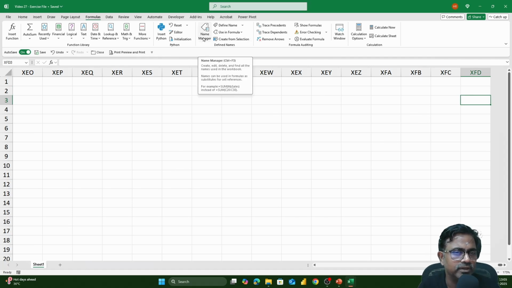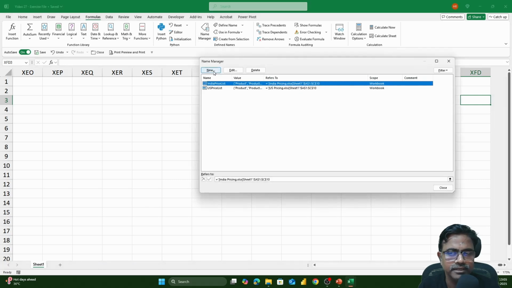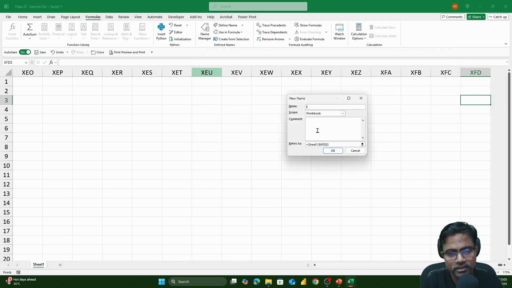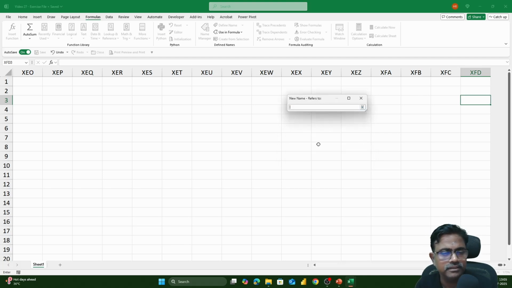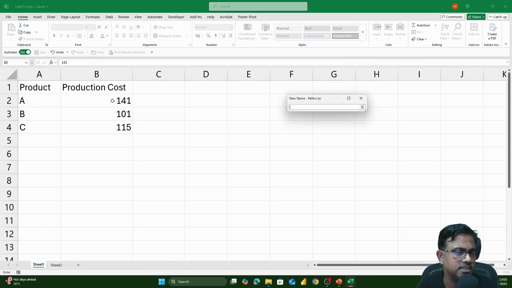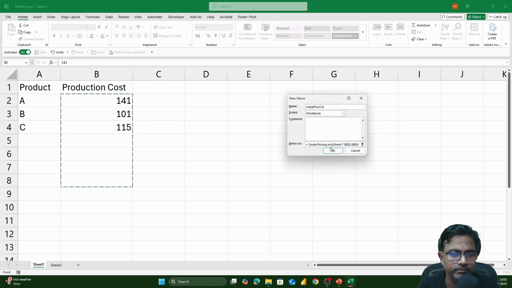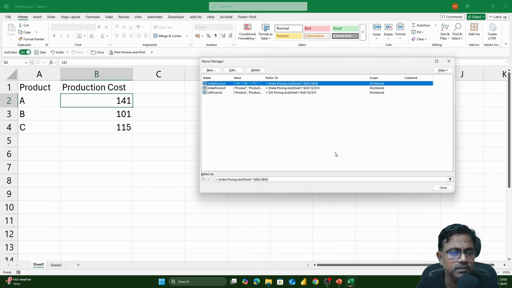So I'm going to go back to Name Manager again, click New, and this time I'm going to give it like India price column, and I come to the Refers to, clear that, and I'm going to click the small button, navigate to India pricing, select only the production cost, select some extra cells, keeping that any future product comes into place, those production costs are also considered here. So click OK. We're back again.